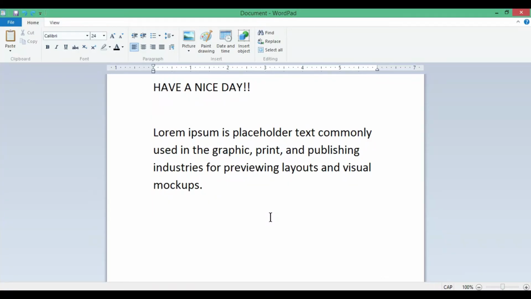I have already opened WordPad document for you. We will begin by learning how to select a text. Now to select one single line, place the mouse cursor at the beginning of the line. Now click the left mouse button and drag it over the text. Now release the left mouse button. In this way you can select one single line.